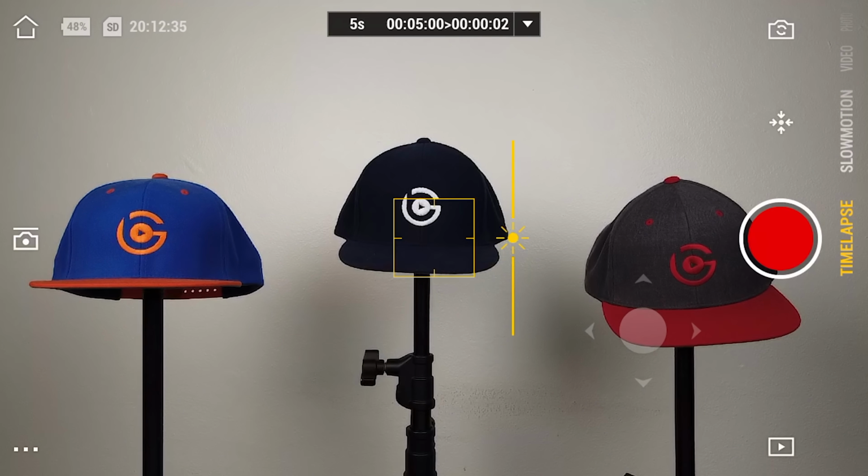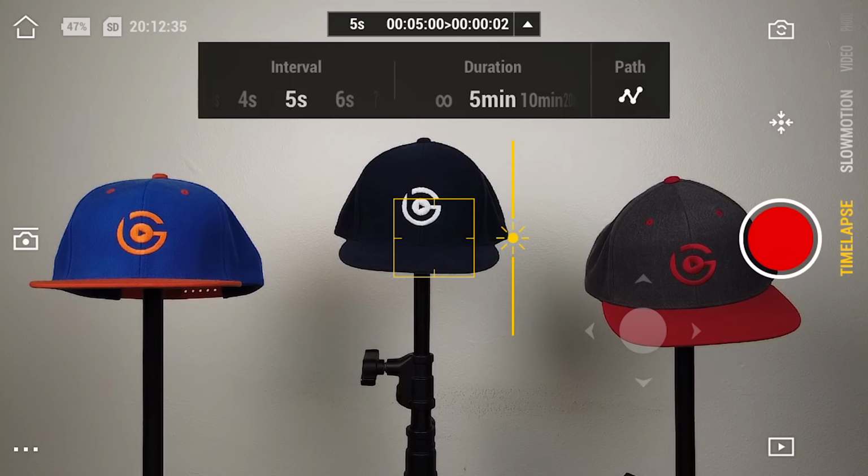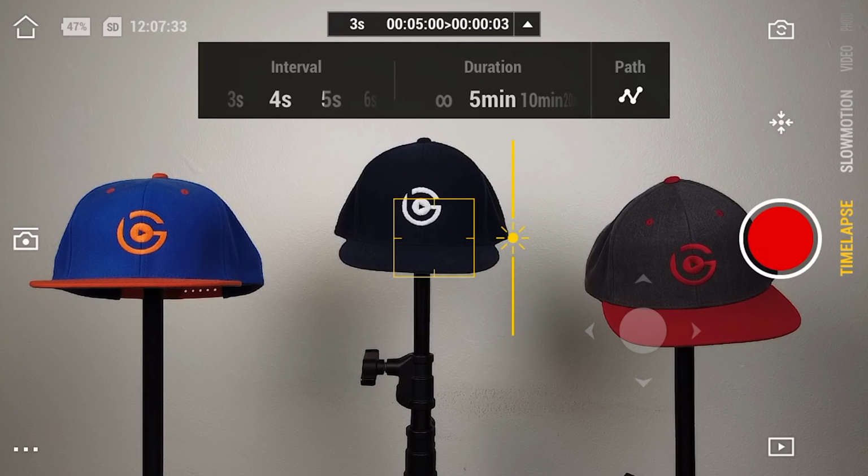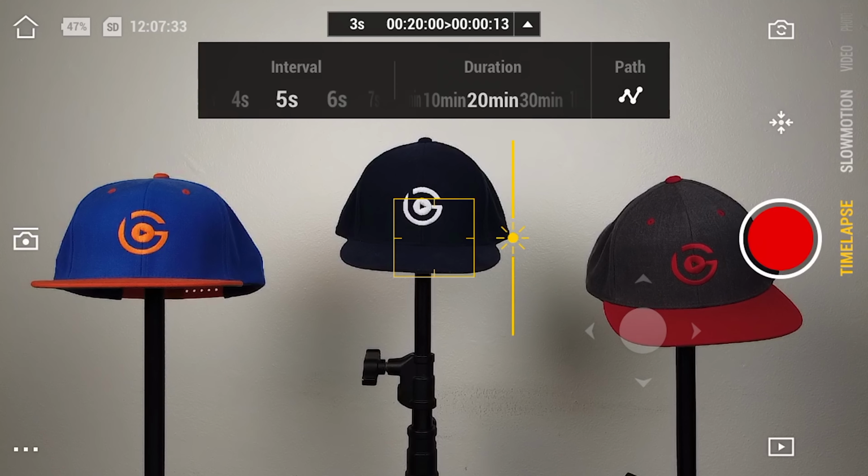You have time-lapse. In time-lapse, we can go up to the top and you can click on your interval, how many seconds you want that to be. You can click on the duration, how long you want the final video to be. The interval basically is the number of shots it's gonna take. So every 5 seconds, it's gonna take a photo. So the higher the number on the interval, the faster your time-lapse is gonna be. The lower the number, the slower your time-lapse is gonna be. I'd recommend like 5 seconds is a good spot, and maybe for 10 minutes total.